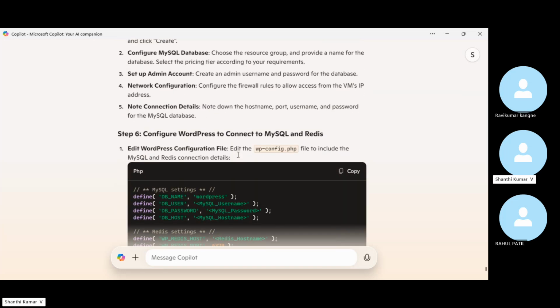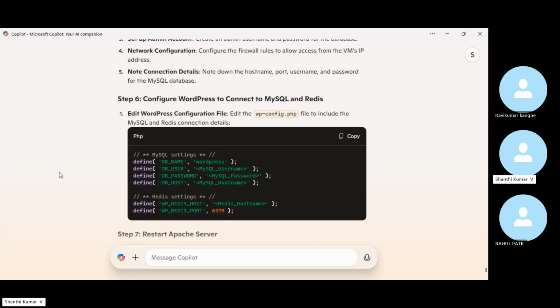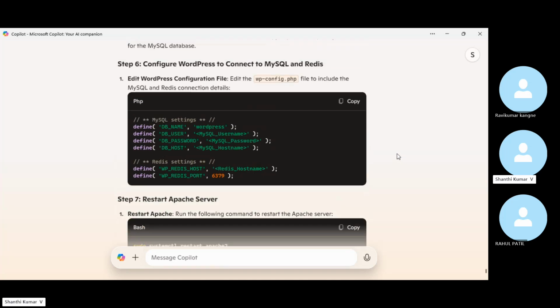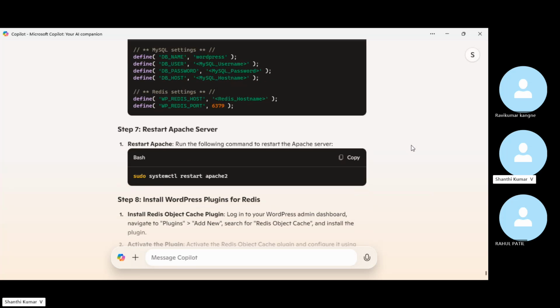Then configure WordPress to connect to MySQL and Redis. There are two servers configured: one is Redis, for cache memory purpose, and another one is MySQL. Now, this is the PHP file it is giving. If you want to write it in Terraform, you can do it. First let us understand the process. It is connecting to WordPress. It is defining MySQL settings: DB user, password, DB host. Then the Redis server setup it is also creating: Redis host name and port number. 6379 is the Redis port number.